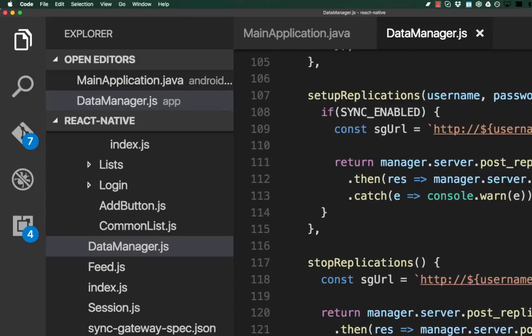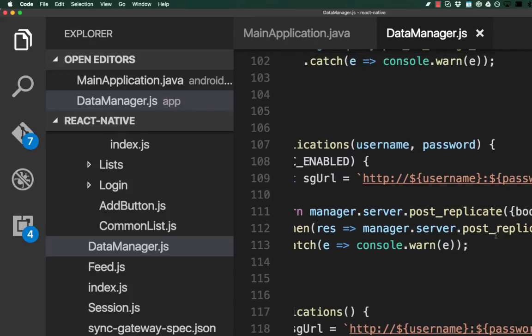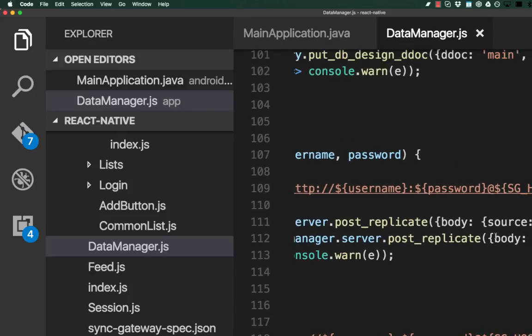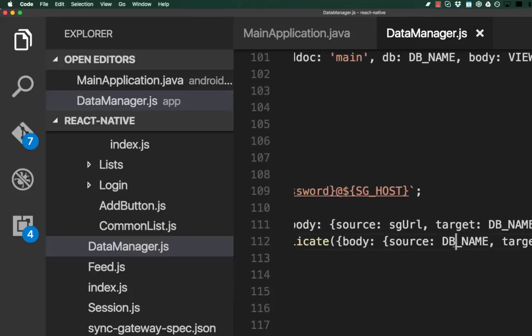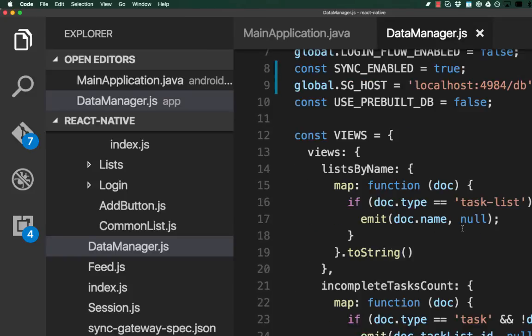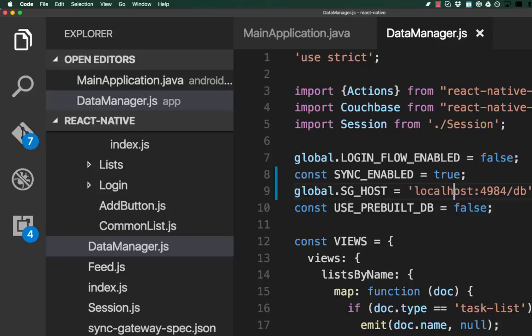And then you'll see where I flip it around and set up another replication here where the source is my own local database, but the target is now flipped around to be the Sync Gateway URL. And I set that up here, so currently I'm running it on my local machine.